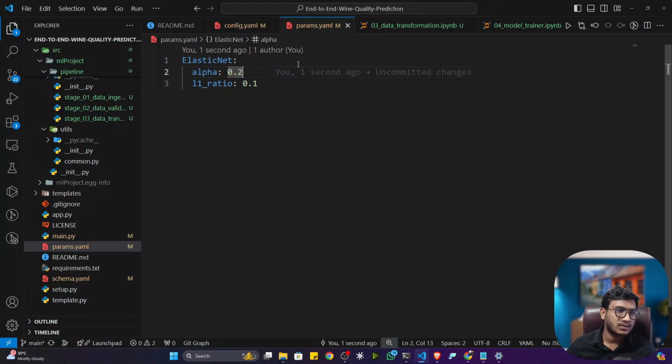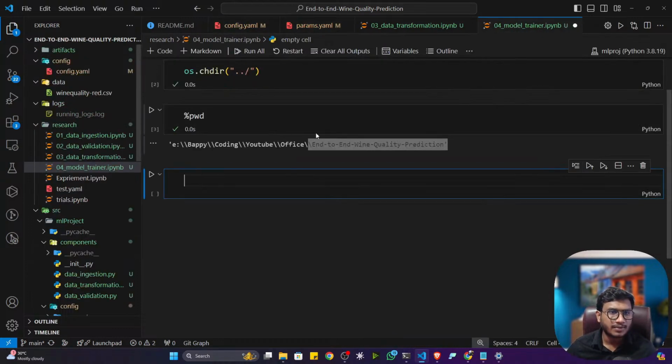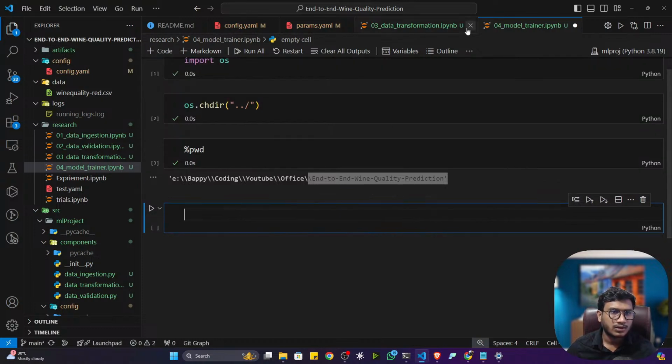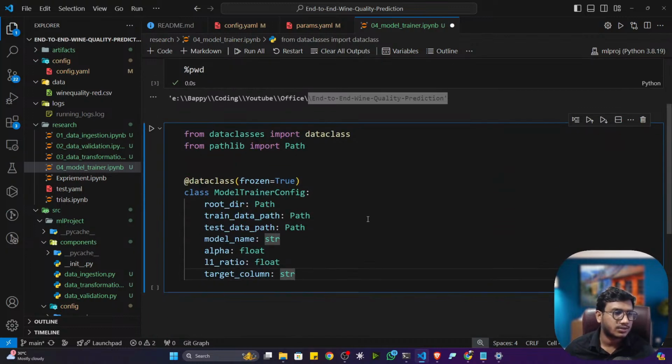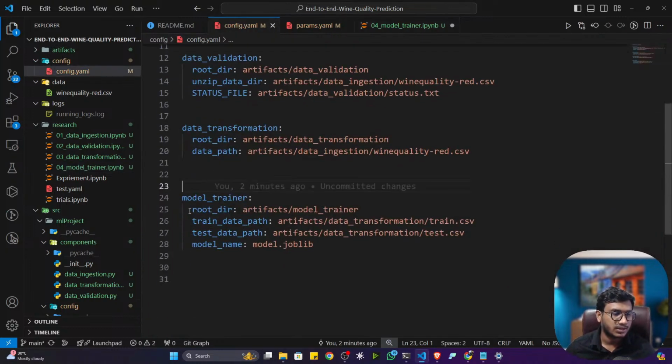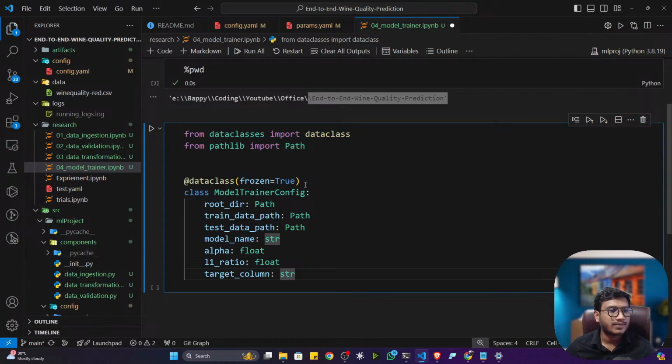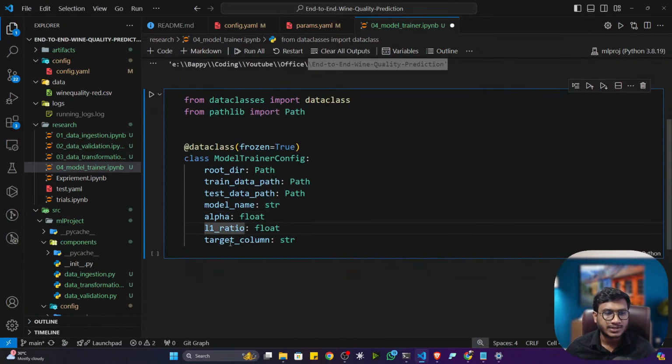So this is my params.yaml I have prepared. Now let me get back to my Jupyter notebook, and here I'll be creating the entity right now. So this is my entity. You can see I'm initializing all the variables. Apart from that, I'm also initializing alpha, L1 ratio and target column. These are the three variables.